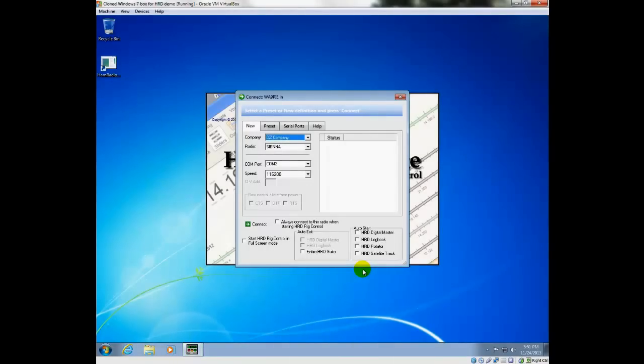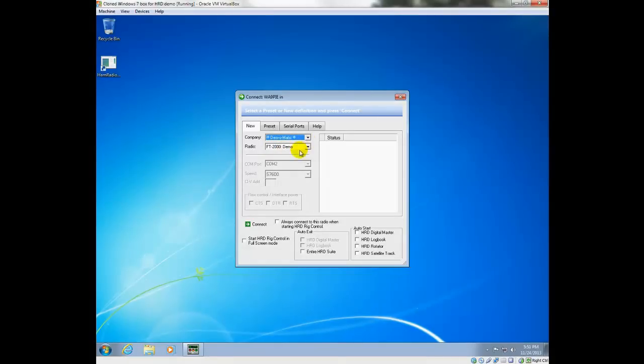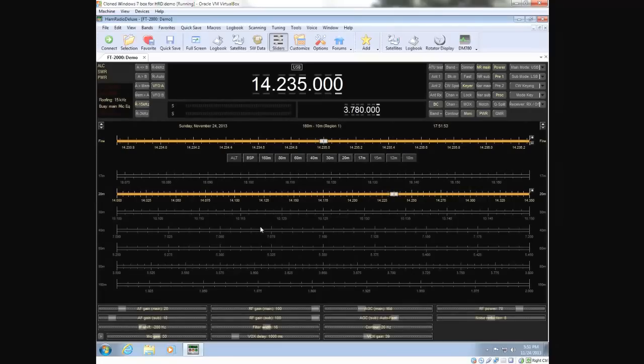And as I said before, I recommend that you avoid trying to connect your radio initially. Best way to do that is pick a Demomatic radio. Just the demo radio with the FT2000 is fine. We're going to click continue. That gives us a screen that looks like a radio.